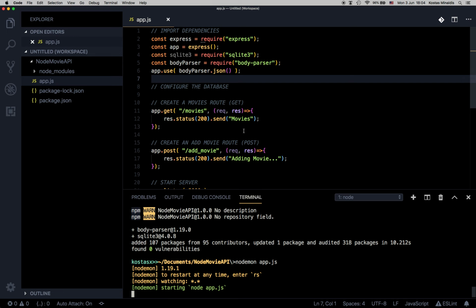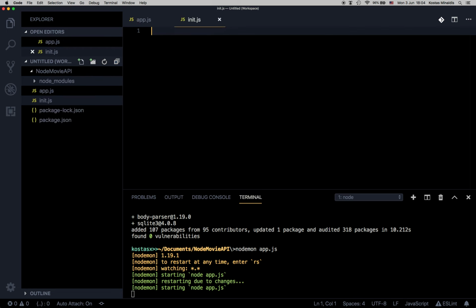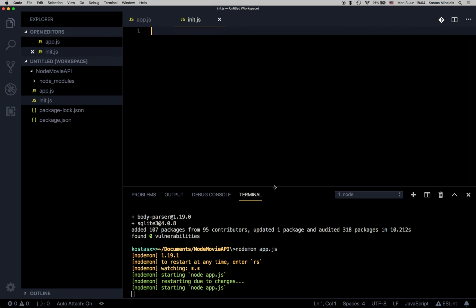So the next step is to create a database and create a table called movies that will enable me to get movies and insert new movies. So I'm going to create a new file, and I will call it init.js. This will be used just once to initialize the database.